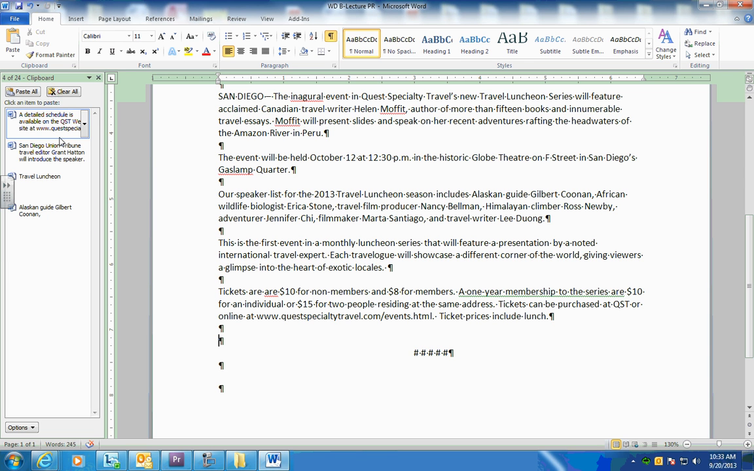We're going to place the insertion point at the end of the second paragraph. After quarter, but before the paragraph mark. That's where we need it, right there. And then we're going to click the San Diego Union Tribune item in the office clipboard. So we're going to click on this one here, and we select it.